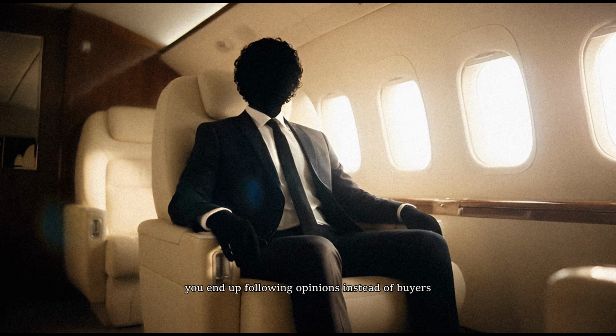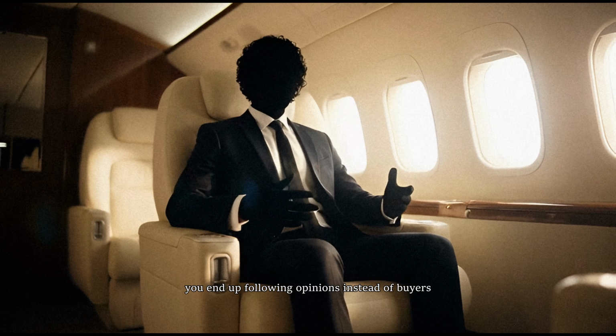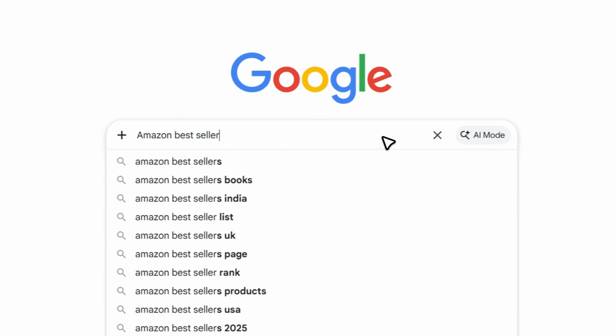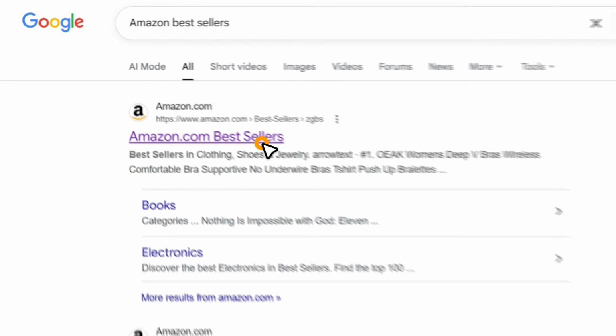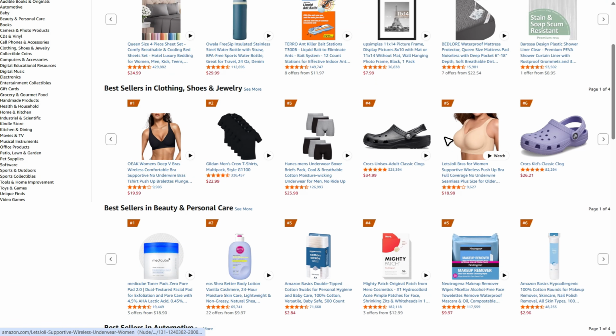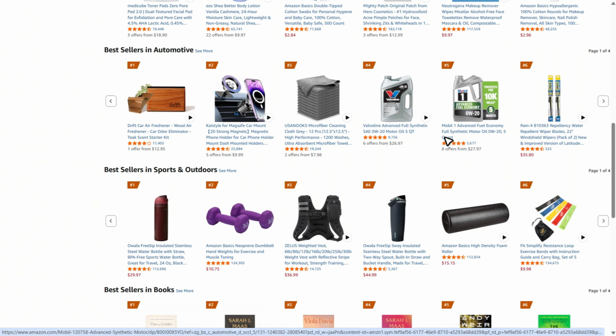Most affiliates pick products based on opinions, something they saw in a Facebook group, a random recommendation on YouTube, or something another creator promotes. The problem is simple. You end up following opinions instead of buyers. A better source already exists: Amazon bestsellers. Amazon updates this list constantly based on real purchases, which means every product here already has demand. So instead of guessing what people want, you look at what people are already buying.